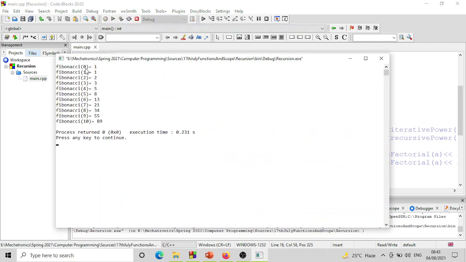So Fibonacci 0 is 1, 1 is 1, then 2 is 1 plus 1, 2. 3 is 2 plus 1, 3. 4 is 2 plus 3, 5. Fifth one is 3 plus 5, 8. Sixth one is 5 plus 8, 13. Seventh one is 8 plus 13, 21. Eighth one is 13 plus 21, 34, 55, 89.